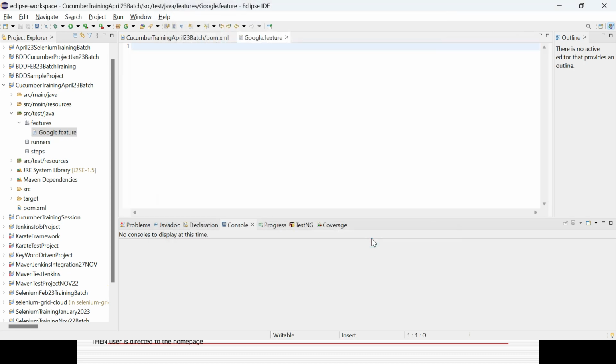Okay. So your features file is created. You just double click here and you need to write a feature, right? So in Cucumber you will be writing the feature first, right? Then within the feature you can write n number of scenarios, and then you need to write them surrounded with given, when, and then. So what is my feature?